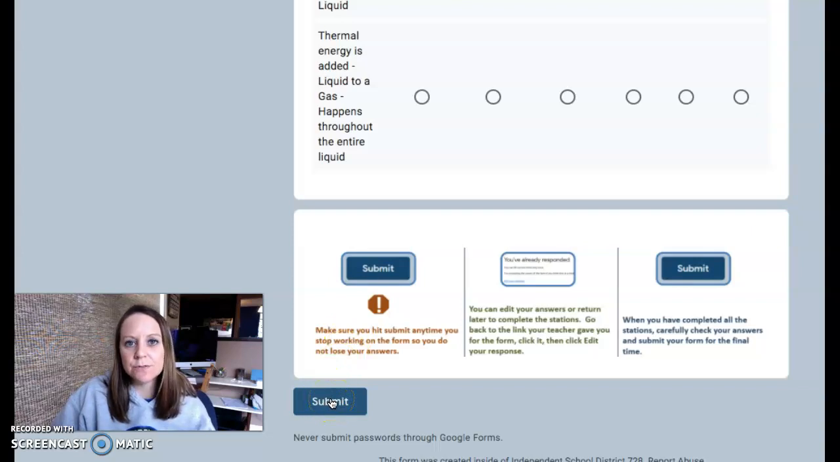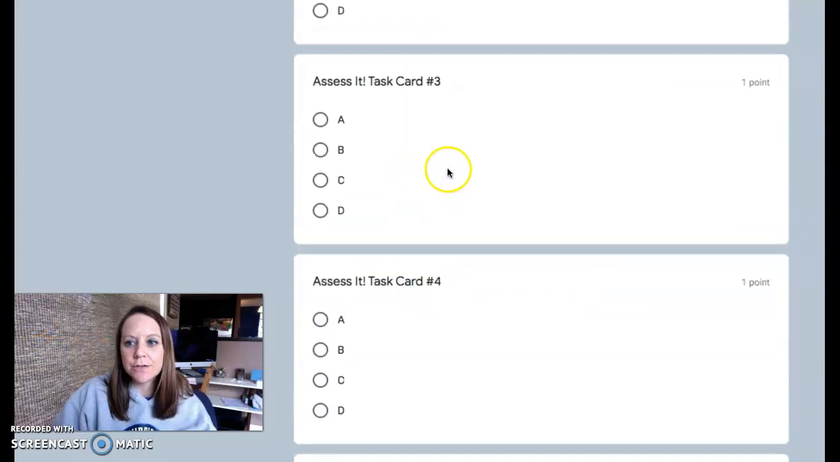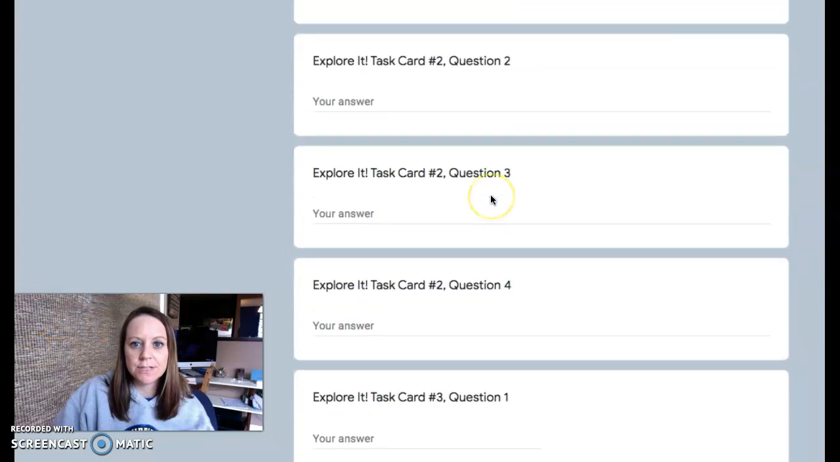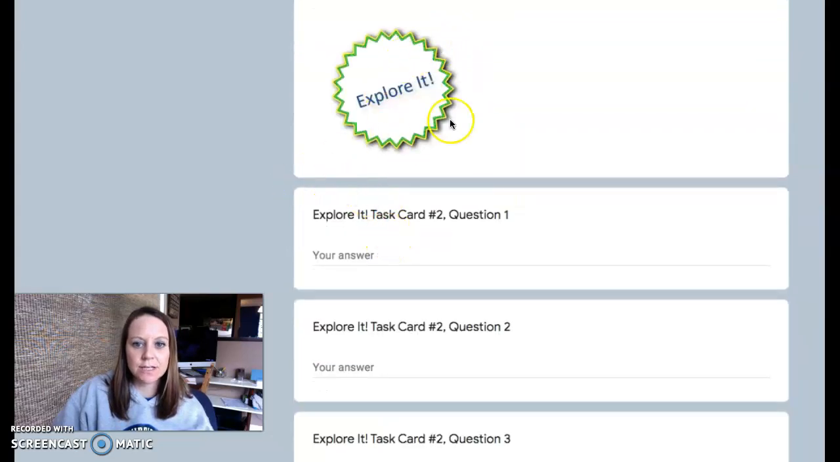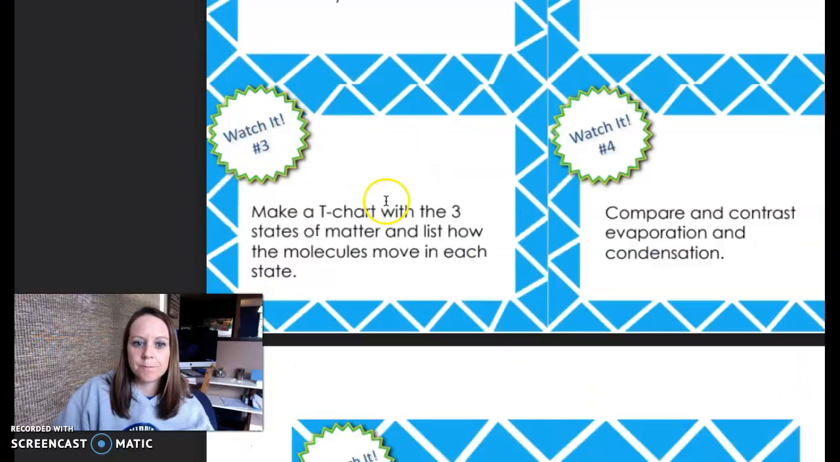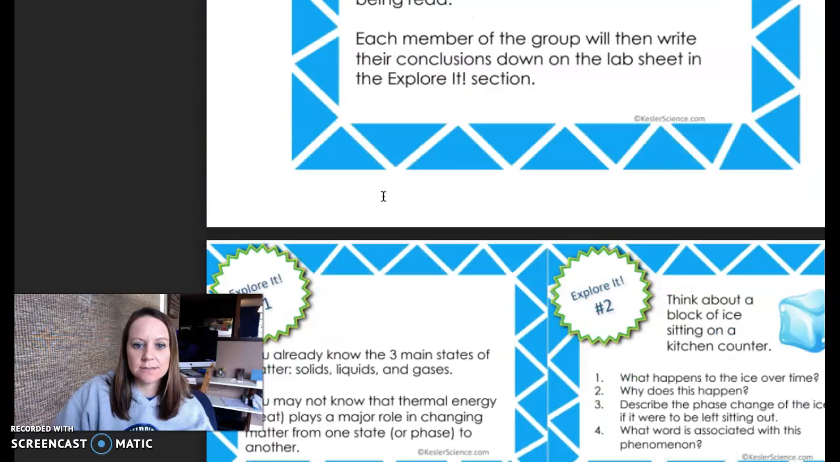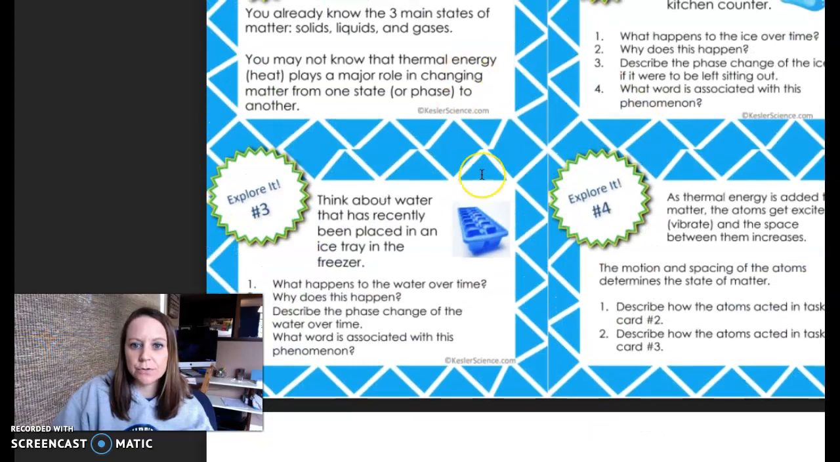Okay, what that will do is it will save your answers. If you don't hit submit and close out of it, it will erase all of your answers and you'll have to start over. Okay, so anytime you stop working, hit submit, and then when you go back in to click on it the next day to finish it, it'll bring up the same thing that you have. Okay, also you'll notice some of these say that they're scored. I am going to go through and just see how you did, but the grade again is based on completion. Okay, so that's the second thing, and these go just with the task cards. So like Explore It would go with the Explore It task cards. Okay, so do your best as you go through those.